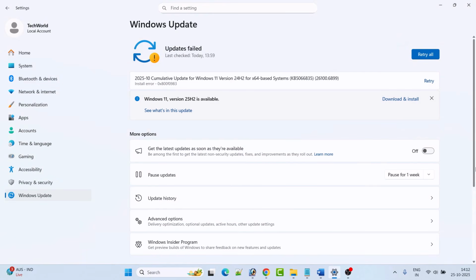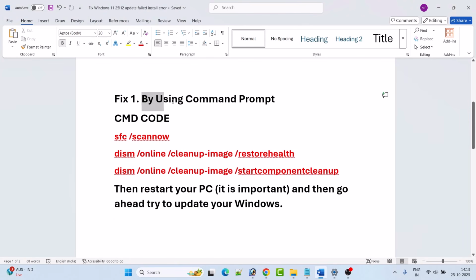In this video tutorial I will show you how to fix the Windows 11 version 25H2 update failed error. So if you are updating your Windows 11 to version 25H2 and the update or installation is failing, then follow these steps to fix this problem. The first fix is by using the command prompt.